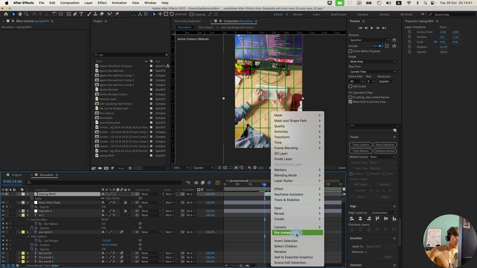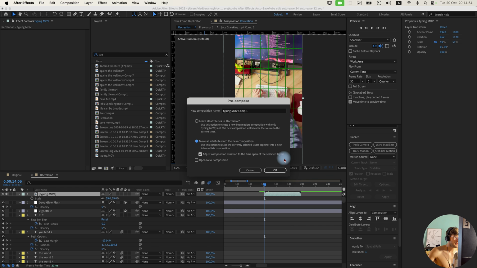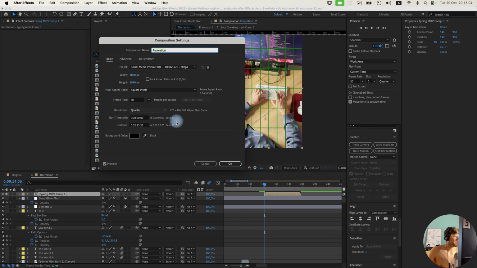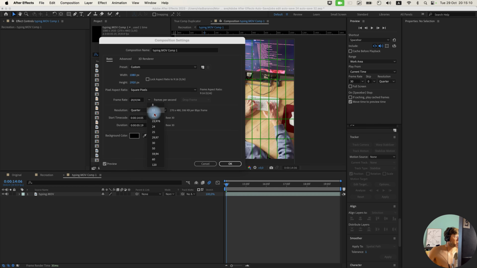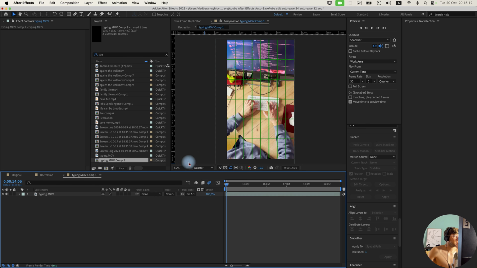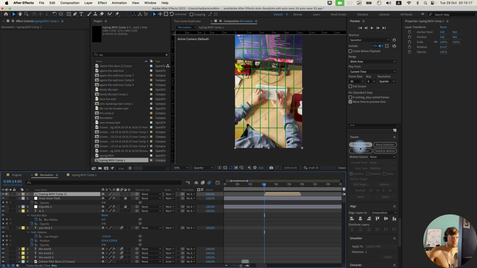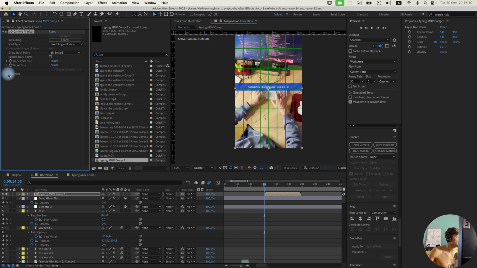Okay, so again, pre-compose that as this option. Now go to composition settings. It's 30 frames per second, but it's the wrong composition. This should be 30 frames per second instead of 29 something. Okay, so firstly, let's track the camera. Let's, as usual, use detailed analysis.